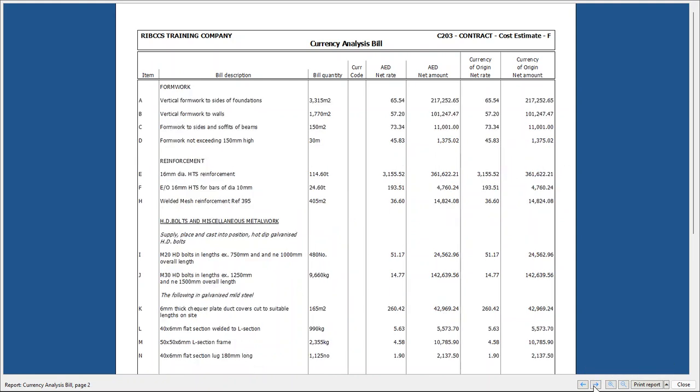So we can give you a currency analysis bill. We can give you the currency breakdown for each and every line item on the BOQ, or we could roll it up and give you a summary of the currencies and the breakdown required.